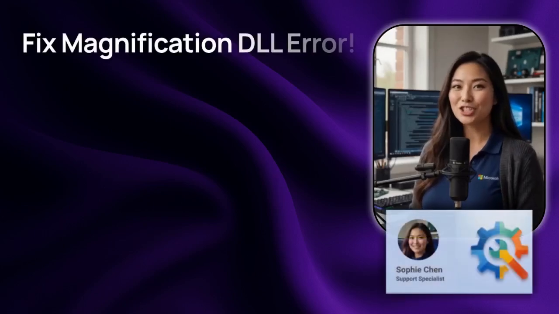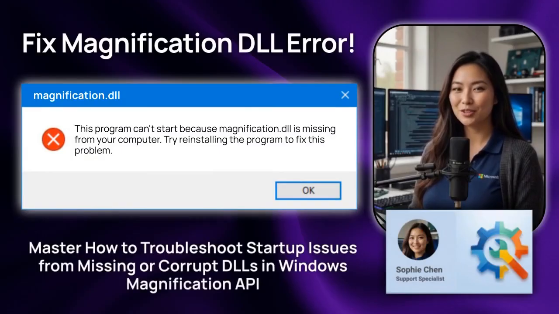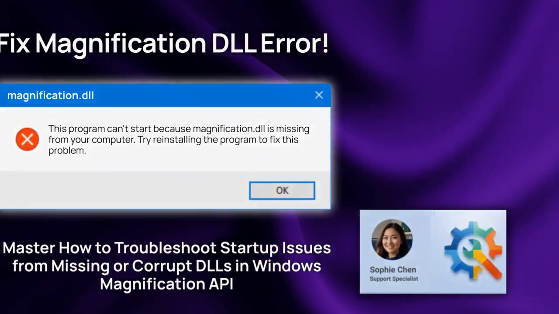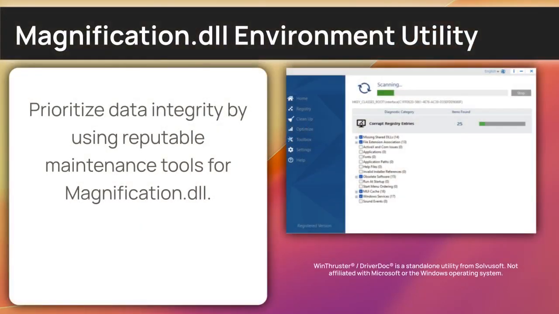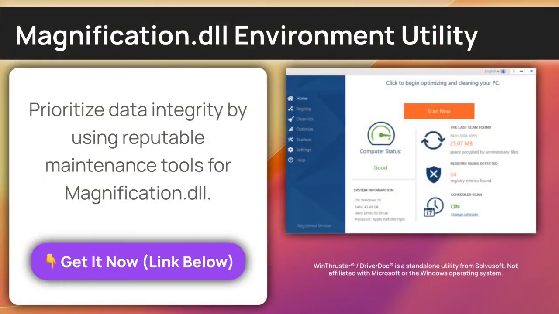Stuck with the Magnification Library DLL failure compromising your core library map? I'm Sophie Chen, a senior Windows support engineer. Let's analyze this architectural break and restore your stability. Don't let Magnification Library slow you down. The automated repair toolkit is available in the description.